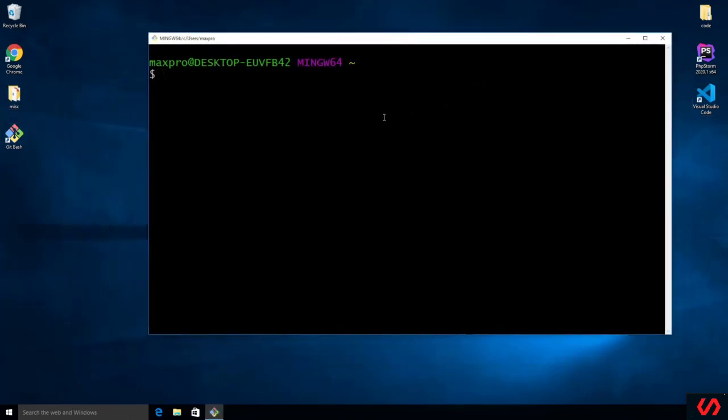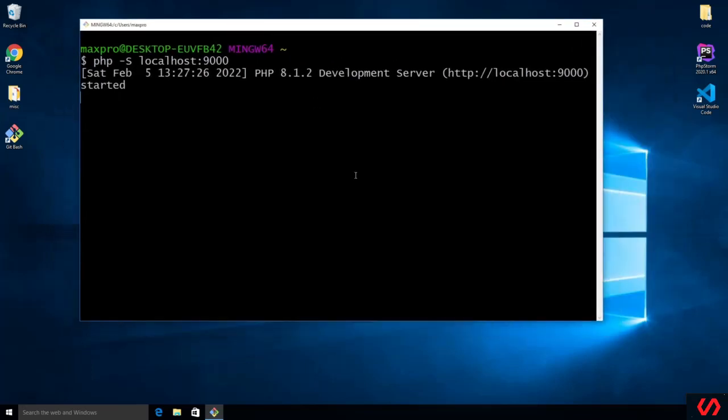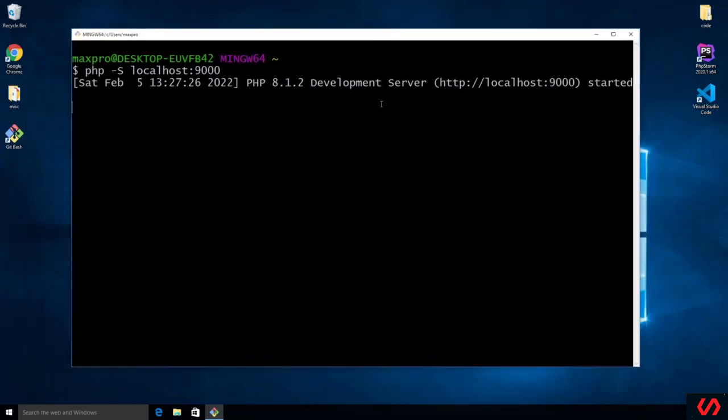Now if I do this, php -S localhost:9000 in here, you can see that I'm able to do the same thing, even though I'm not inside XAMPP or anything like that.